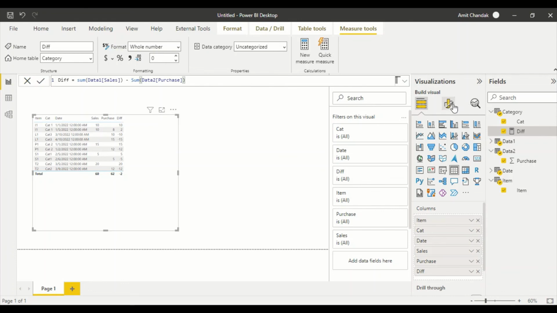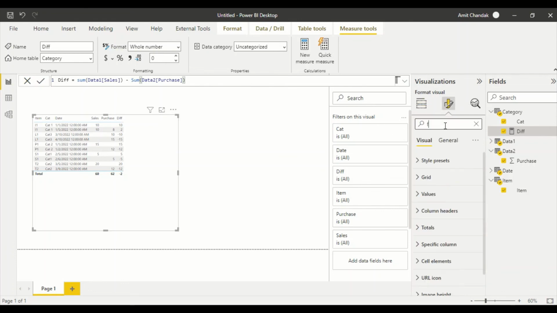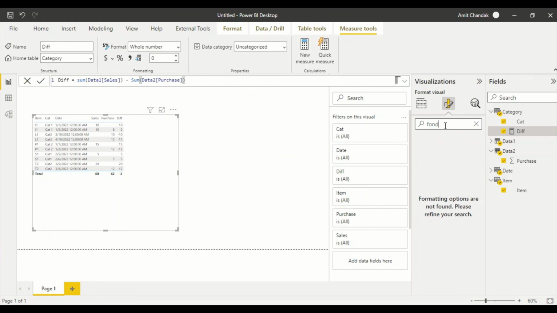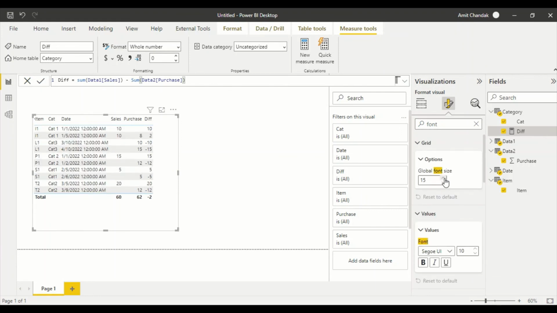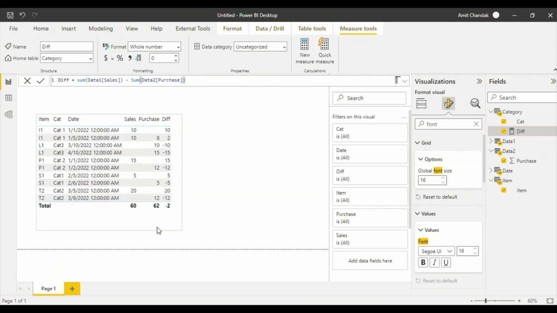Let me make the font a little bit bigger for you. This is the new format pane, so you will see a few differences here. You have this global font size, and I'm increasing it basically so that you can see it.